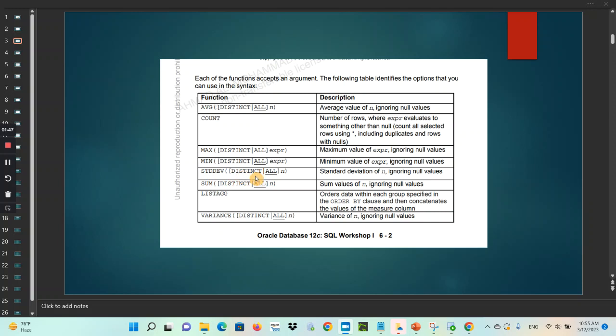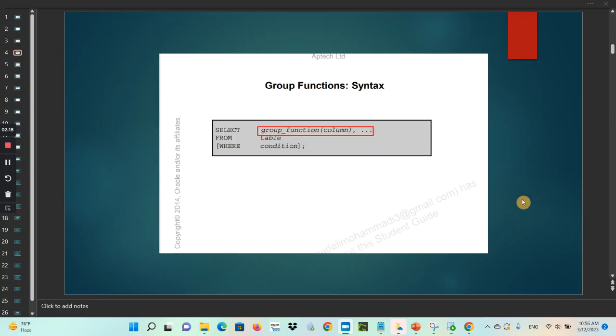STDDEV of distinct, all, n: standard deviation of n, ignoring null values. Sum of distinct, all, n: the sum of values of n, ignoring null values. LISTAGG orders data within each group specified in the ORDER BY clause and then concatenates the values of the measure columns. Variance of distinct, all, n: the variance of n, ignoring null values.